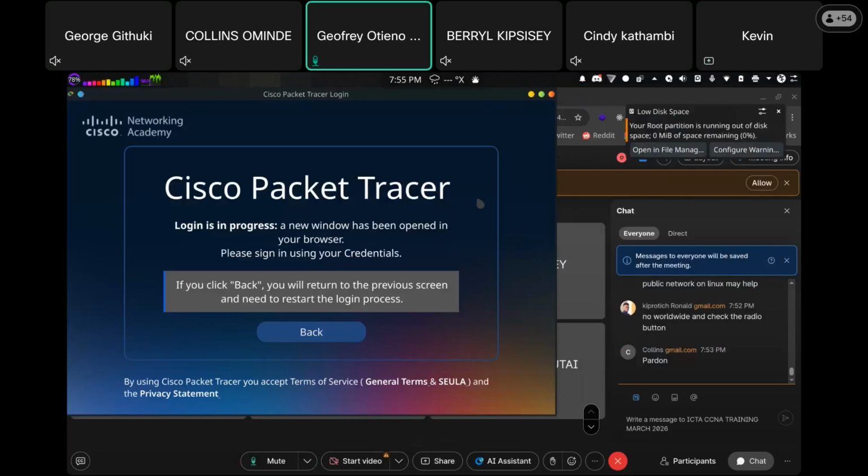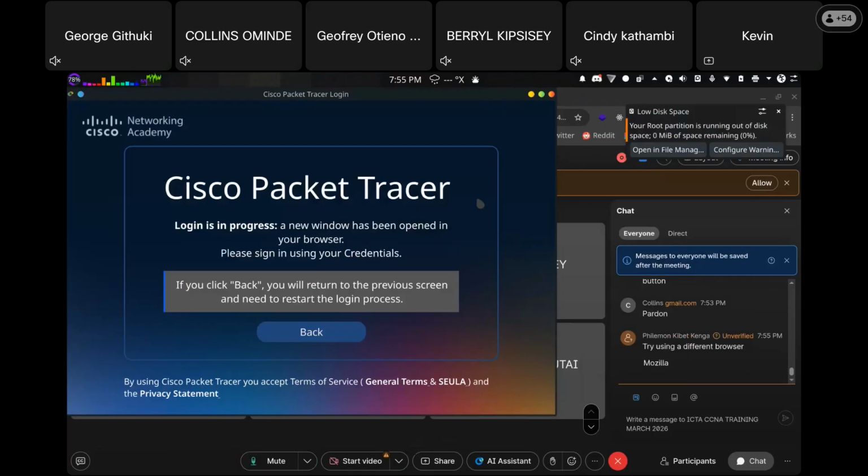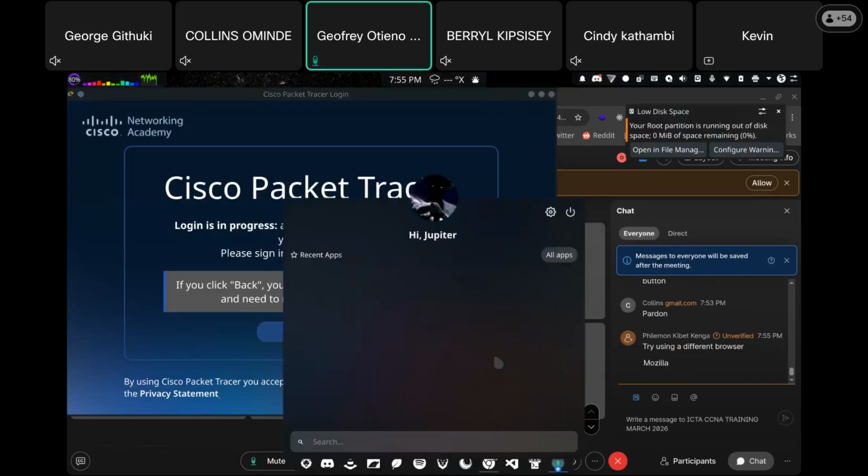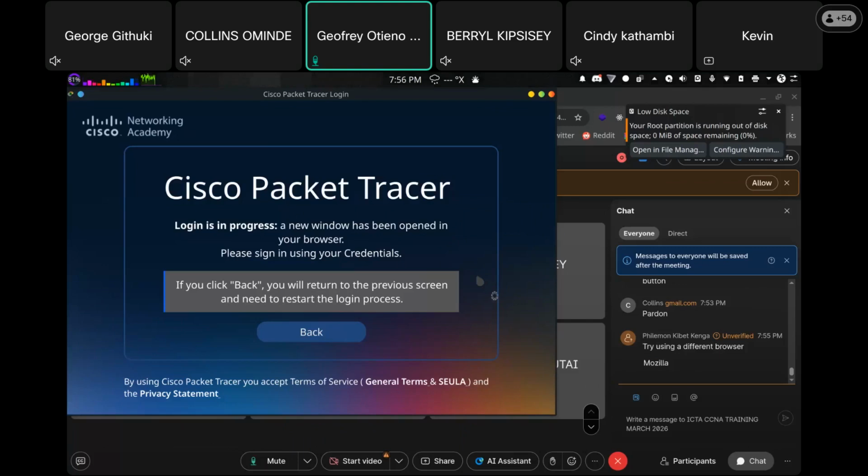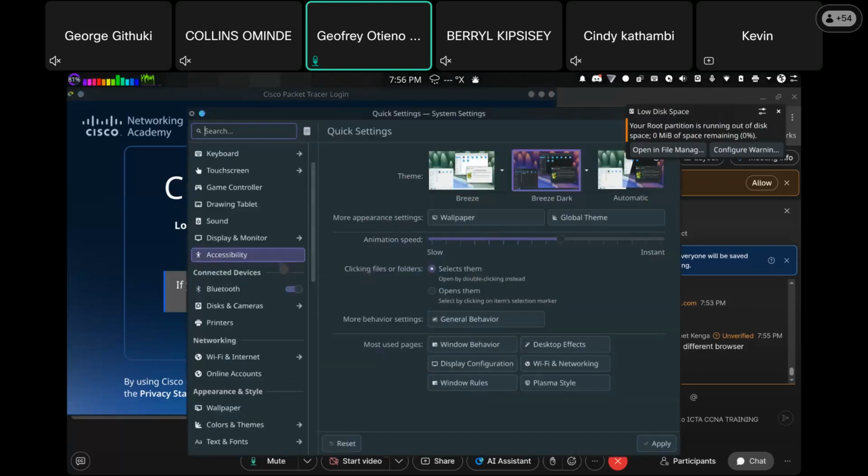Unless maybe you check the settings. Any other browser that you have? I can see people are advising maybe you can try another browser. Do you have Mozilla or something? So you can just try and change and see whether it works.